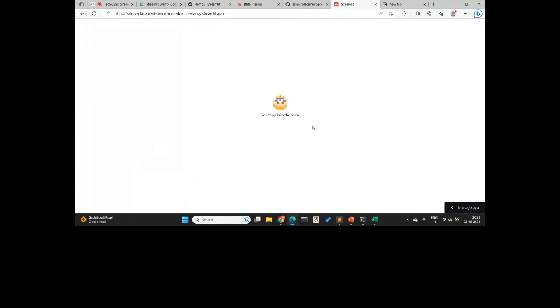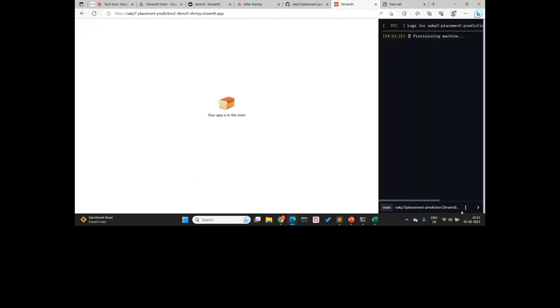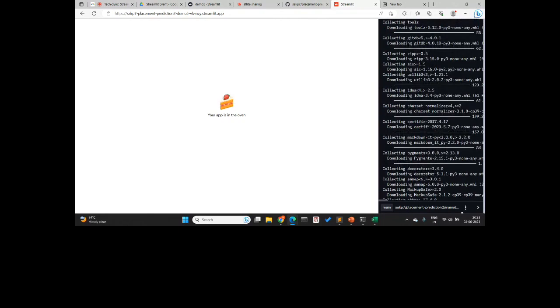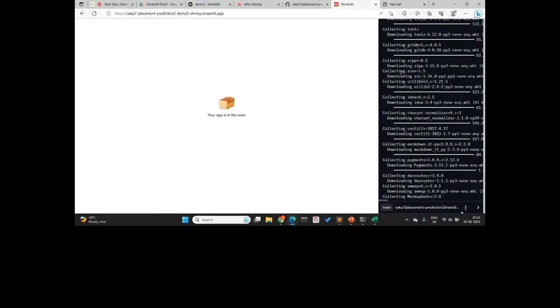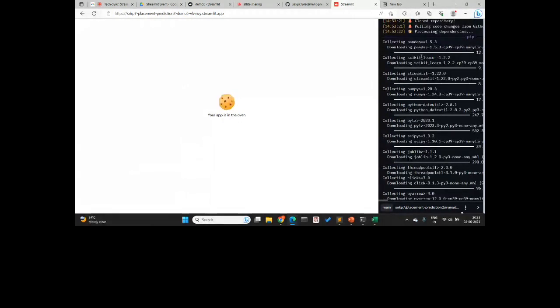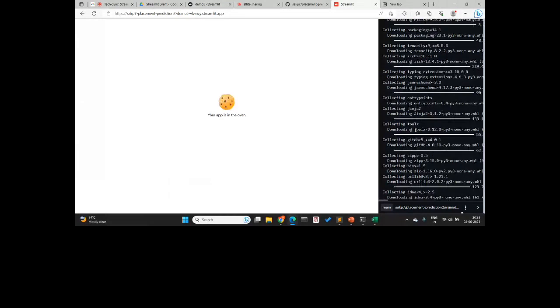So this is your app in the interface which you will get before deploying. These are the logs. You can see first it will provision the machine, then it will prepare the machine, and it will install all the necessary packages from our requirements.txt file. These are basic libraries like pandas, scikit-learn, streamlit, numpy, which we have given. These are the basic ones for it.